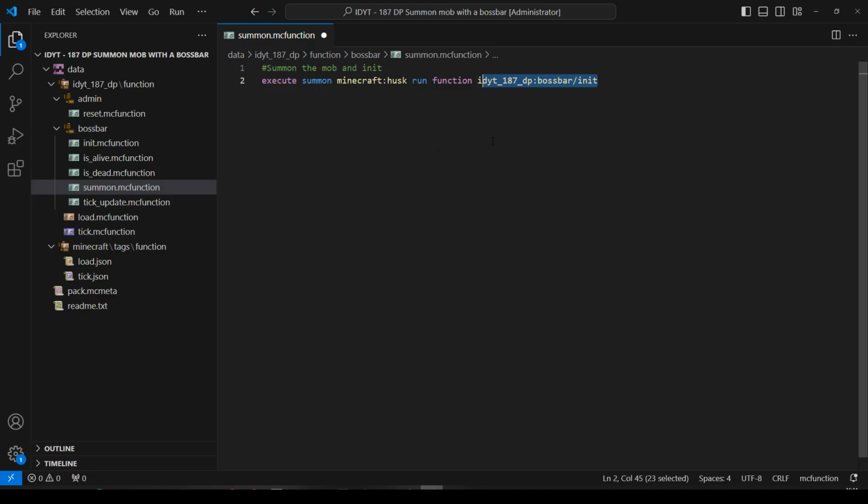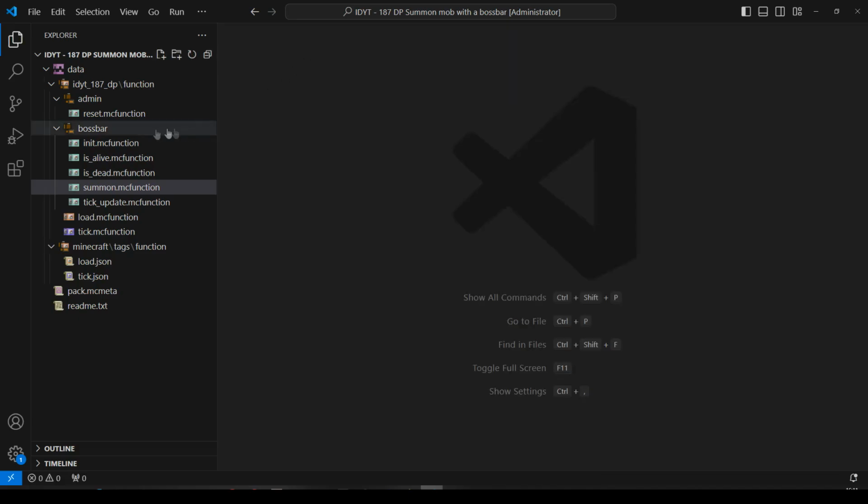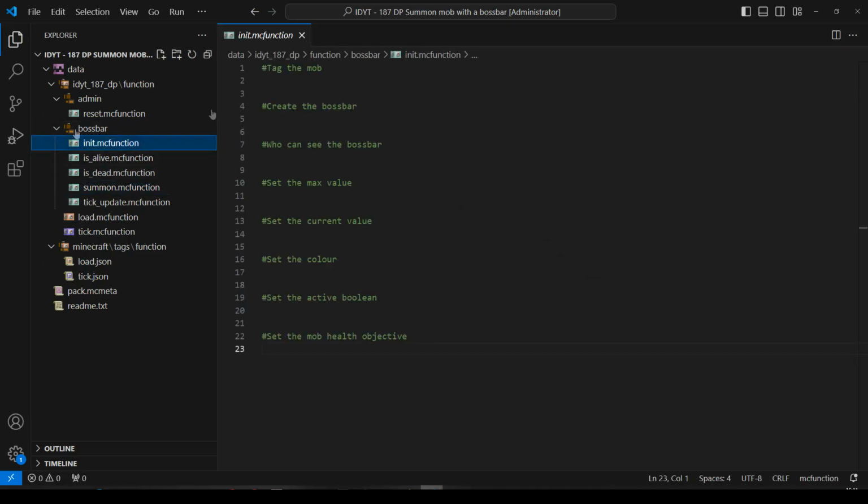So let's go off to init and do some stuff to it. I'm going to tag it. So let's do tag add s add. I'm just going to say my mob. That'll do. Tag everything.